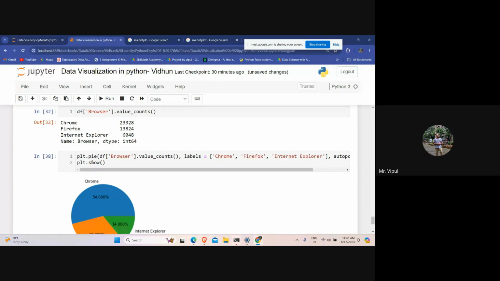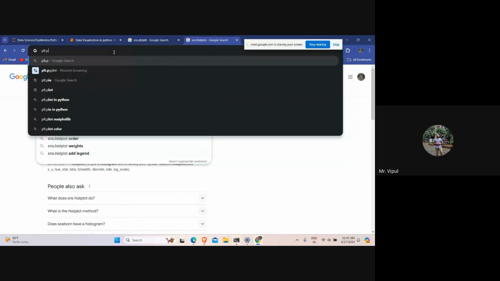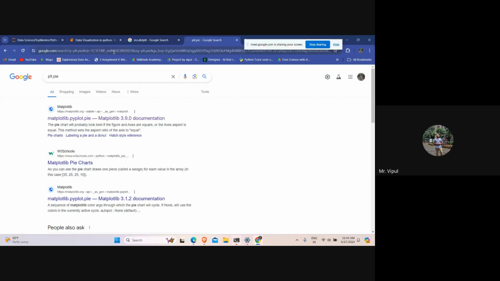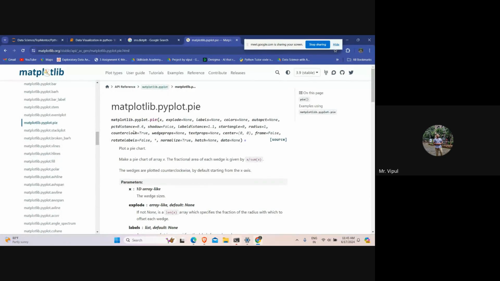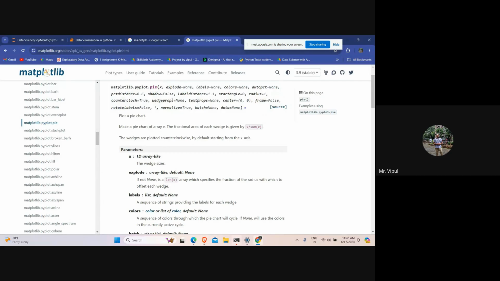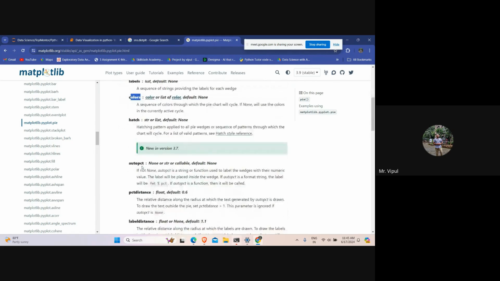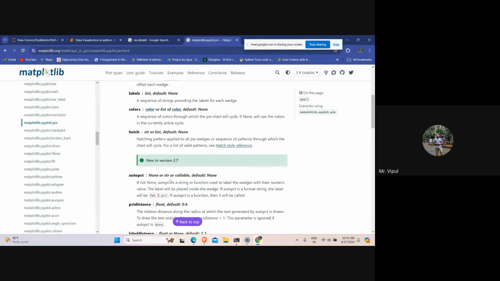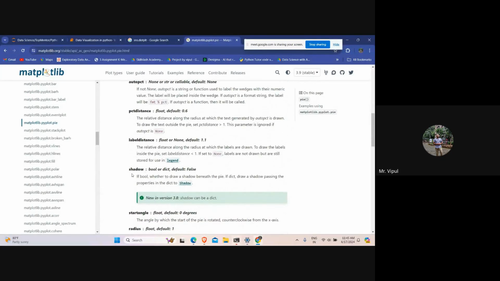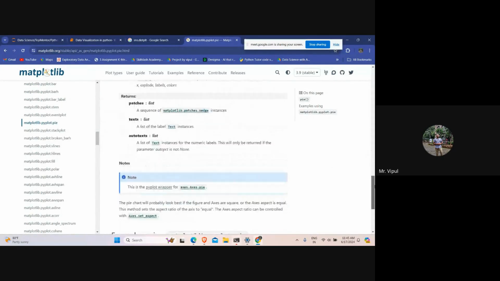Now, if you go and explore plt.pie on the official website of Matplotlib, you would be able to get everything over there, right? Means which parameters can you add? You can add explode as your parameter. You can add colors. You can add autopct, which we just added. You can add shadow. And you'll get a few examples as well over here.